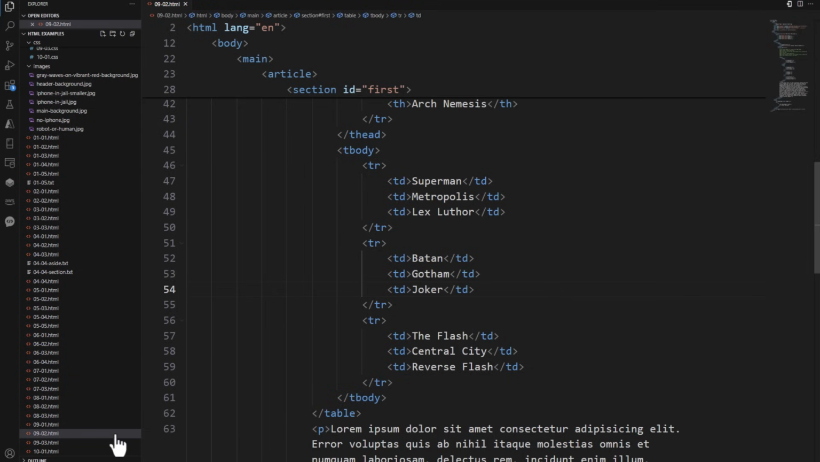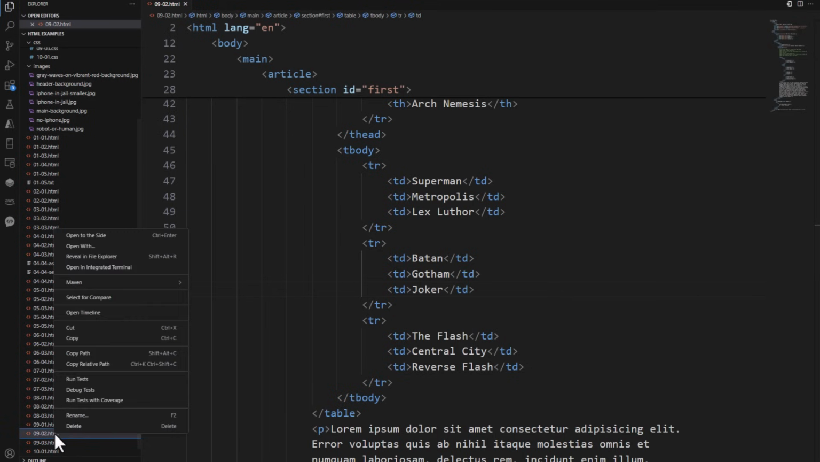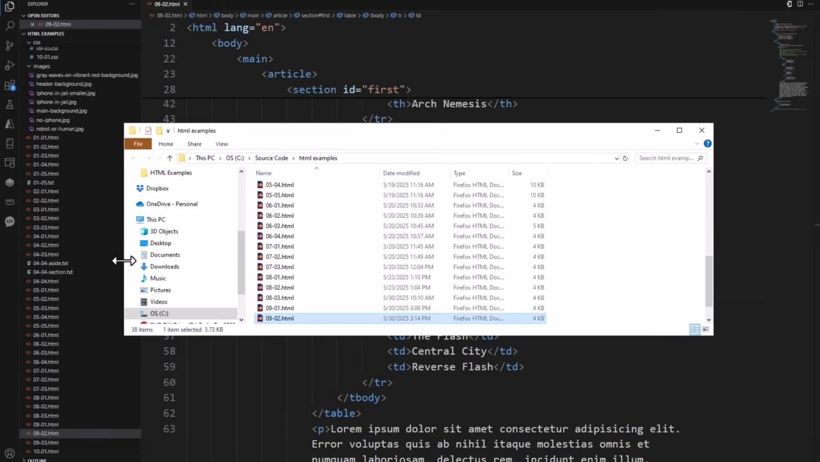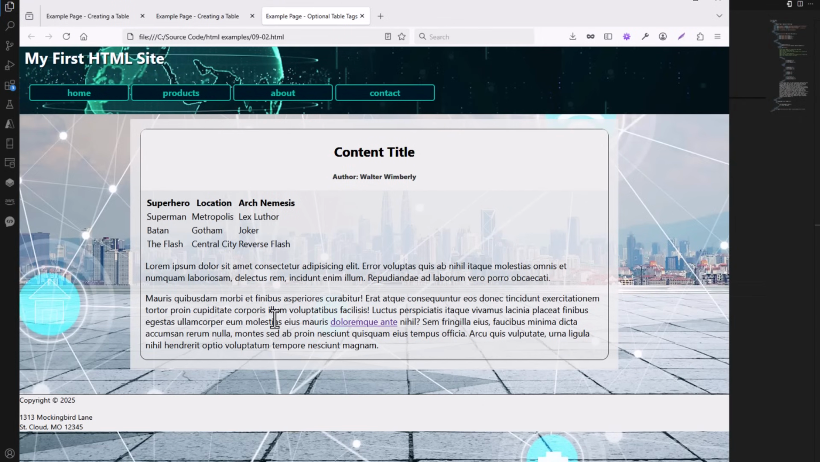Now if I come over here and look at this file by right-clicking on my file, revealing in File Explorer, and double-clicking on it, you can see not much has really changed compared to my last video. In fact, the only thing you see is a couple of new rows. And this is exactly what it would look like if we had looked at it before we added those optional tags. So why do we add those optional tags?